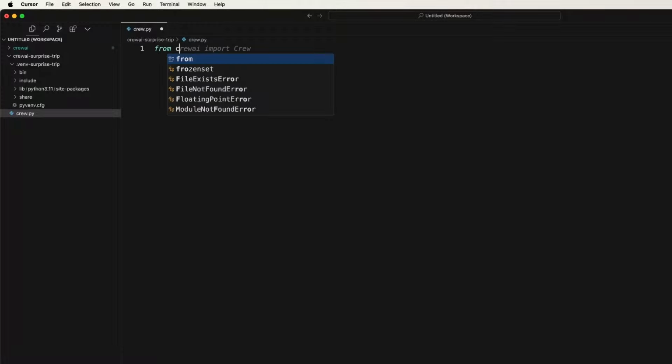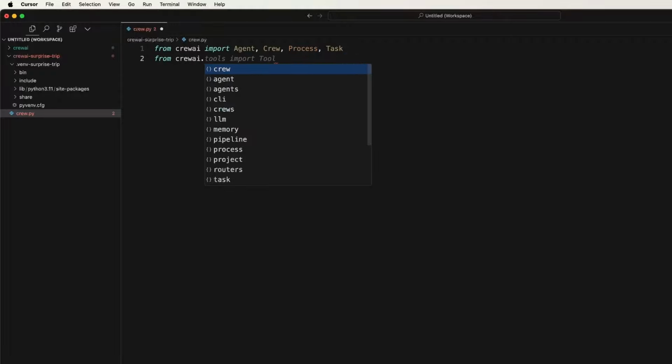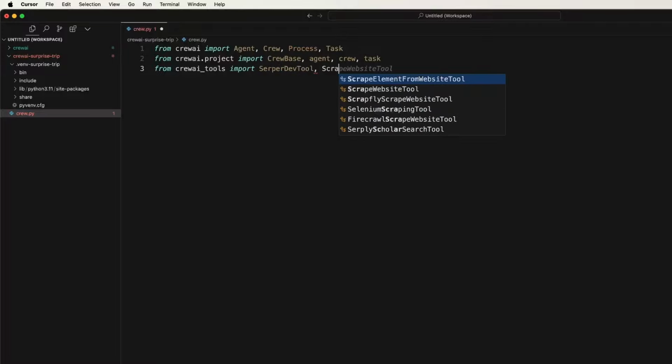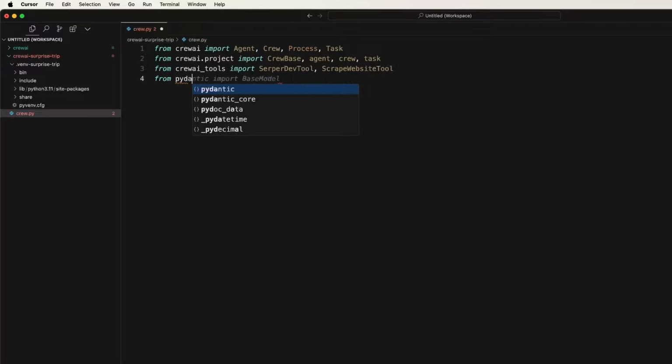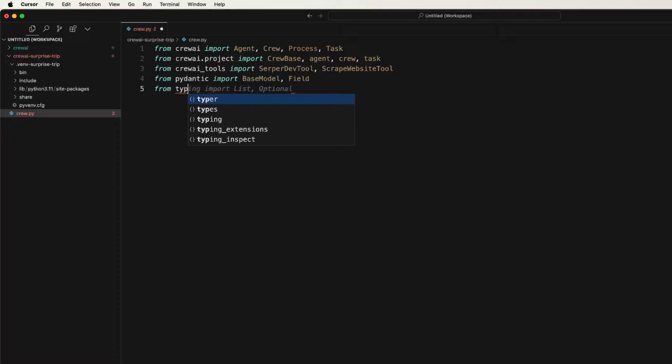But let's go ahead and do from crewai import Agent, Crew, Process, and Task. And then we can go ahead and do from crewai.project import CrewBase. And then we have agent, crew, and task. And these are different because these are lowercase and the other ones are uppercase, and you'll see here in a few minutes why that's the case. So let's go ahead and do from crewai_tools import SerperDevTool, and then we also need the ScrapeWebsiteTool. And then we have from pydantic import BaseModel, and then also Field, and then from typing import List and Optional.